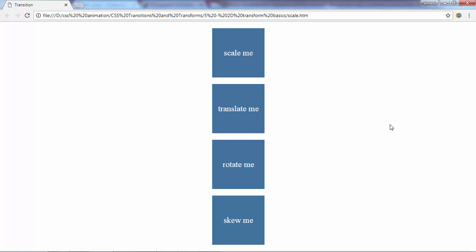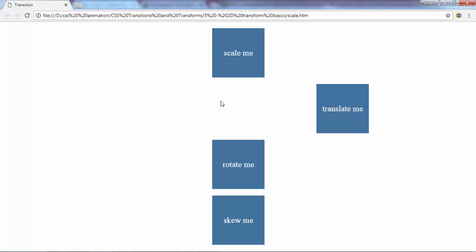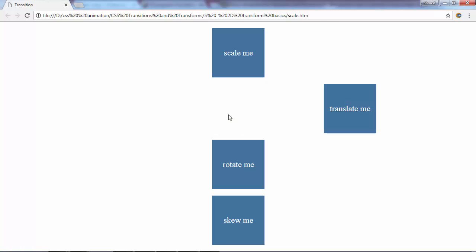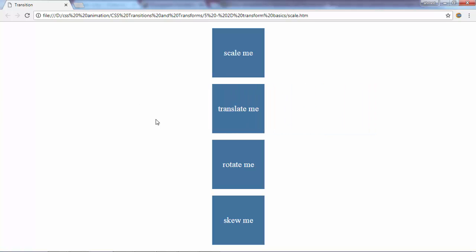The transform property has 4 functions that we can use to control how our elements will be displayed. And those functions are the scale function, which allows us to resize the elements, meaning to increase or decrease their height or width. The translate function, which allows us to move the element and change its position to any spot on the browser, horizontally or vertically.